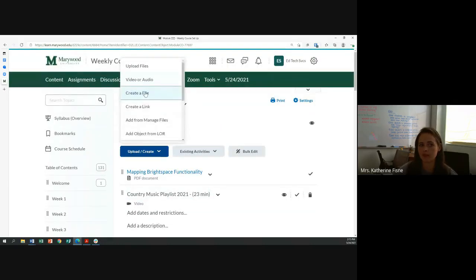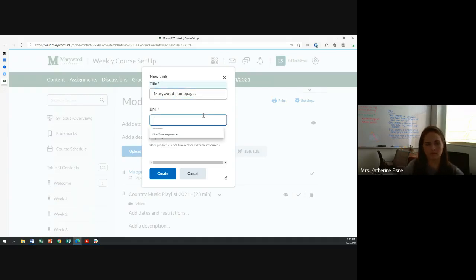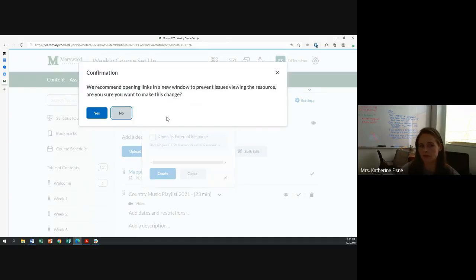Next step is create a file, or we'll do create a link next, because that's the next easy one. So create a link is just your typical URL link, right? So we'll use the home page. You can put it in. There are 2 options here.